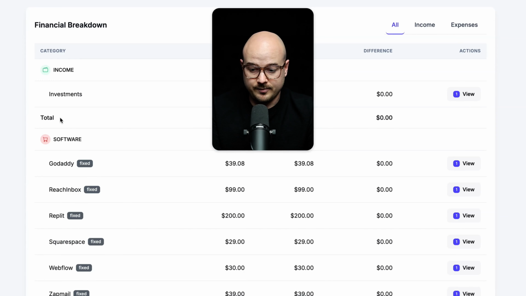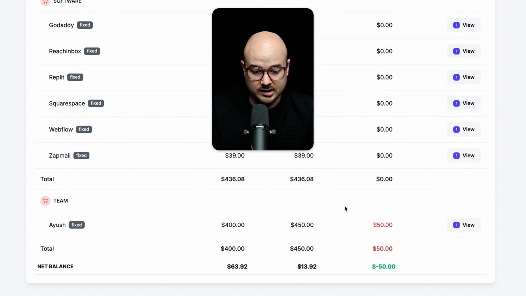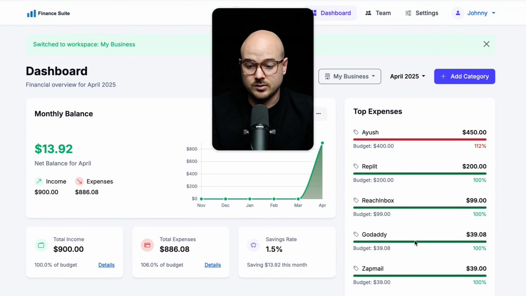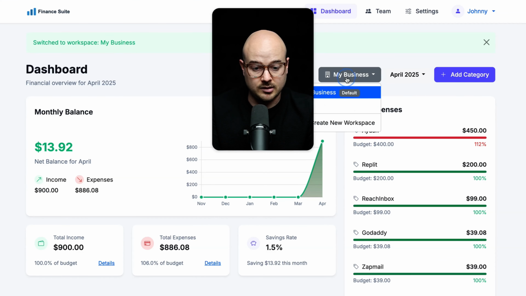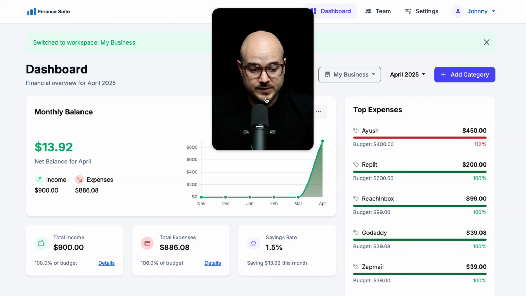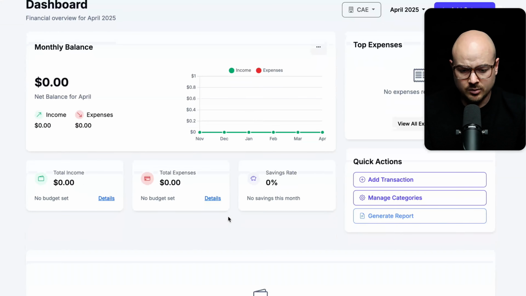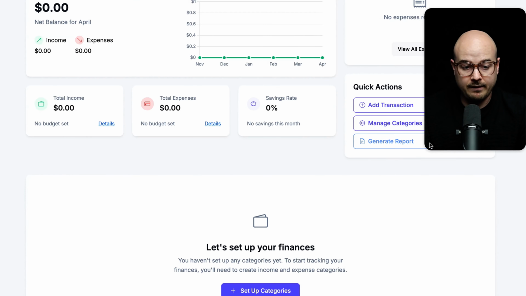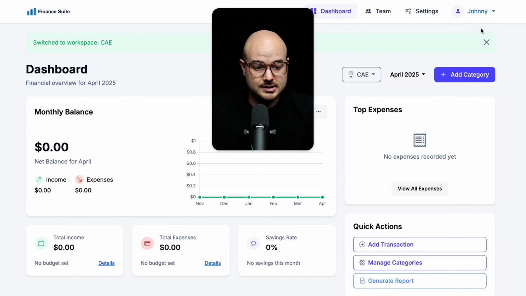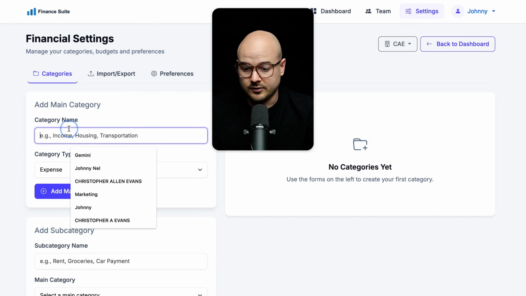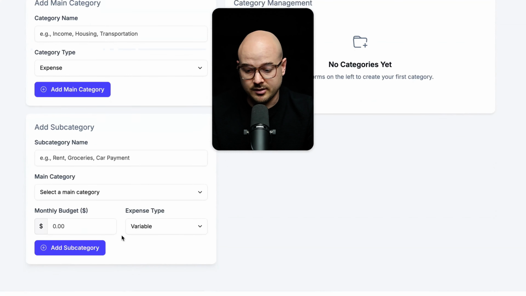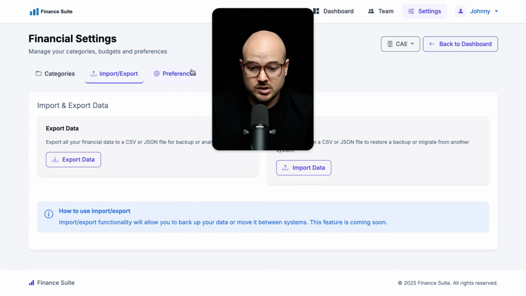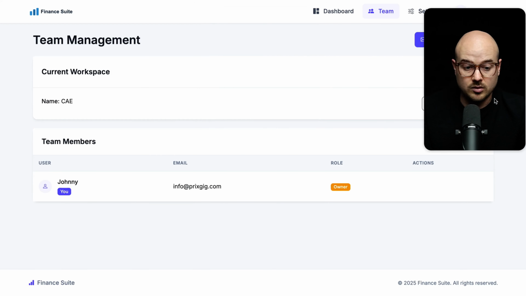And then there's some software ideas and some team ideas, and then it works out, based on income versus expenses, what you have left, which is great for P&L if you quickly want to get visibility on what your profit and loss looks like. So when you sign in, it will look clean like this, and you can either decide to add the transactions here on your right, or you can just go to settings itself, and inside you've got your main categories, you've got your subcategories. You can import and export, you can set your preferences, and of course you can invite your team.